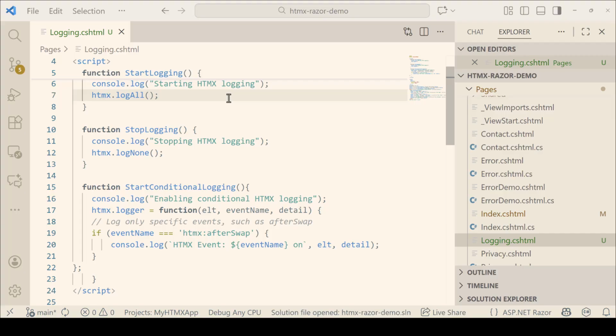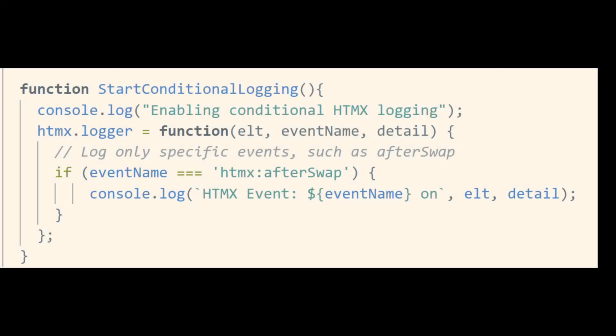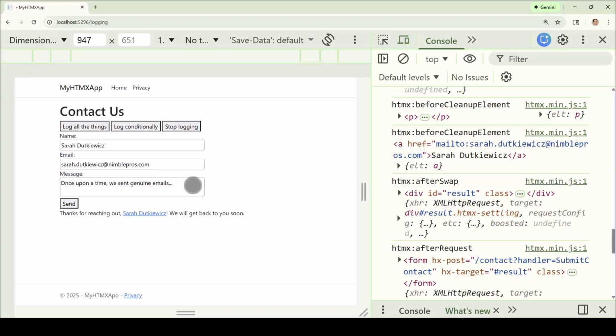That's overwhelming. So I also have the stop logging, which is log none. This will work for both stopping our regular logs as well as our conditional logs. And then I have start conditional logging. With start conditional logging, we have the ability to then filter out our events. And so I'm going to check to see if my event name in this case is after swap. Then I want to go ahead and log something. Now to assure you that stop logging is actually working, I'll do the stop logging, and then I'll send.